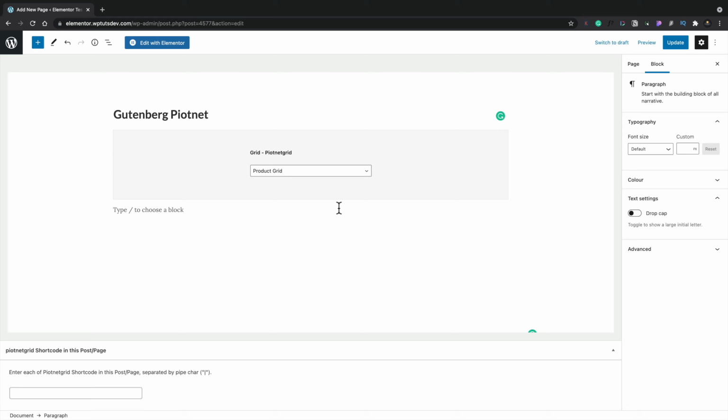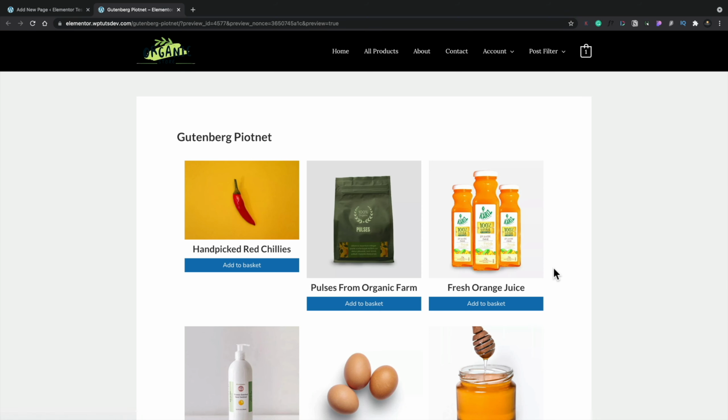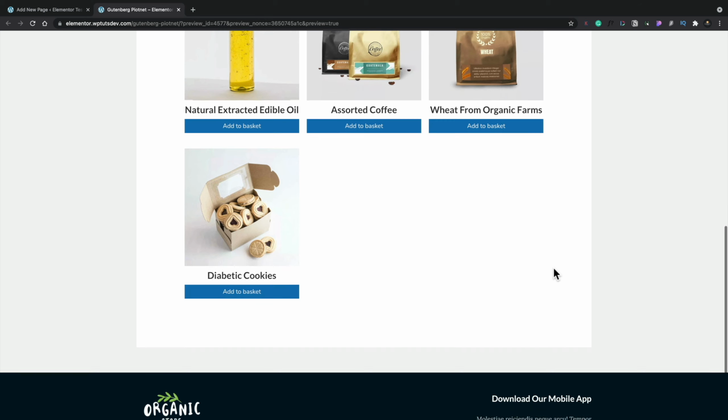Because again, without any visual representation of what things are going to look like, it makes it a little bit more difficult to style things and set things up. But like I say, this might be a limitation with the way that Gutenberg works, or might be a limitation with how PiotnetGrid actually integrates with this. But let's just update this, and let's go ahead and preview it. And there we go. There's our grid, as you can see, laid out the way that we set it up.